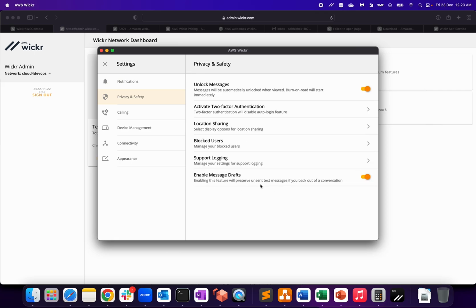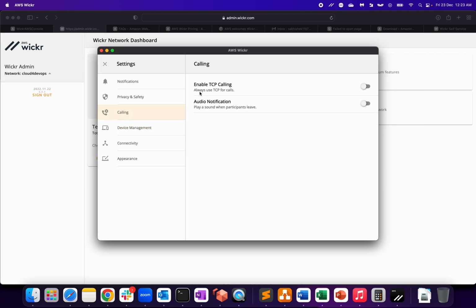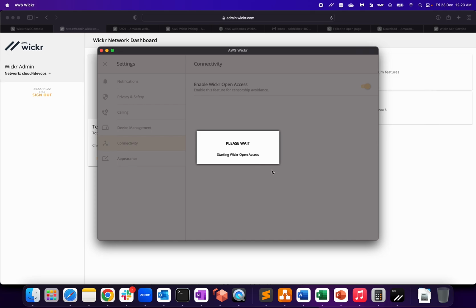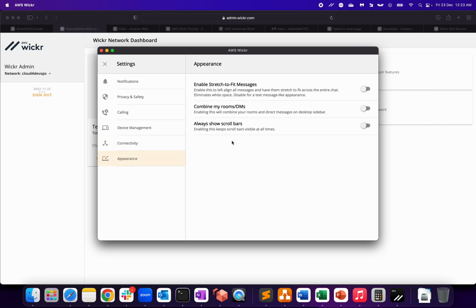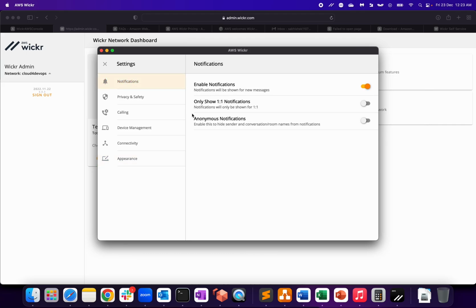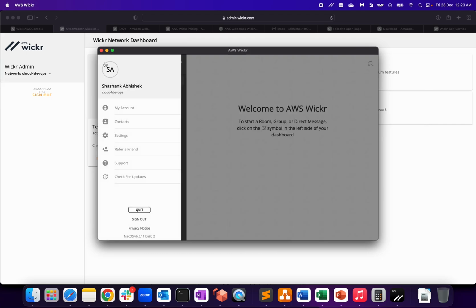Enable the message draft. So if it is in the draft section, you can do that too. Calling, enable the TCP calling or audio notification. So that's also doable from the Wickr app. Device management, it's Mac for me, which I have registered. So that's something I can see. Connectivity, enable Wickr open access. This is more towards the VPN. So if you want to do entire discussion on the VPN, yes, you can do that. So that's what open access is all about. There is some error, so obviously I need to do some of the configuration. Appearance, you can change as per your requirement. So these are the settings section, what we have for each of the tabs over here.